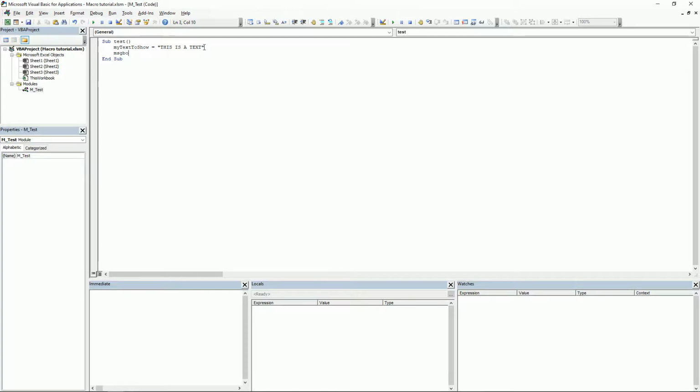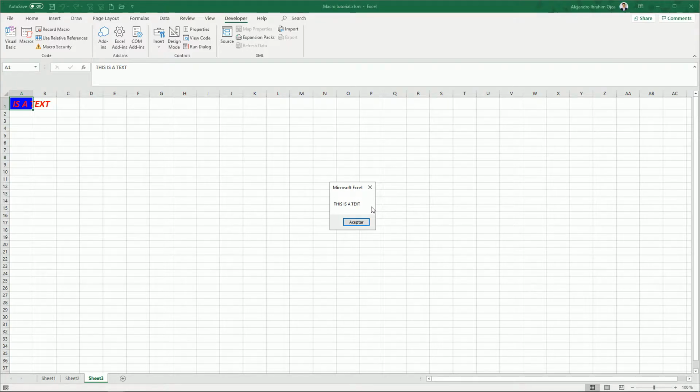By writing message box, you will see now that we have lots of inputs that we can specify. As you can see, this first parameter called prompt is a mandatory value that you have to put. If you don't put a value in prompt, an error will appear. The other parameters that appear in square brackets are optional arguments. You don't need to put them. Let's say, for example, we want just to show for the moment the variable. If we now click play, this is a text.